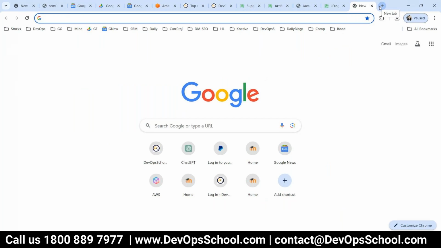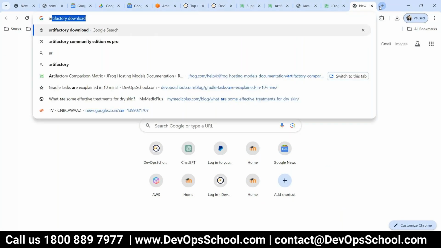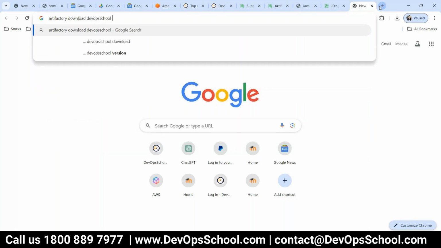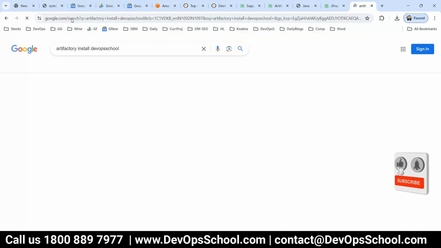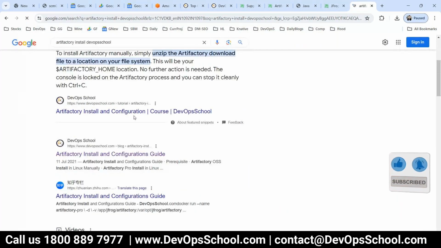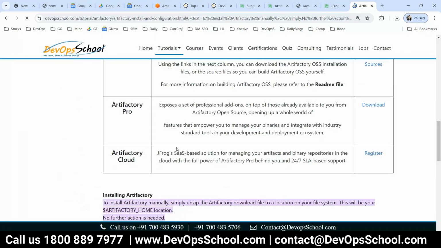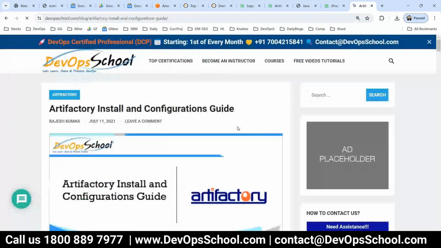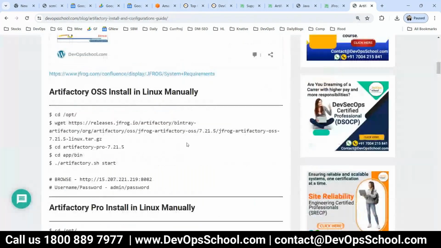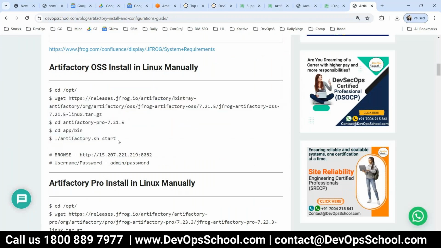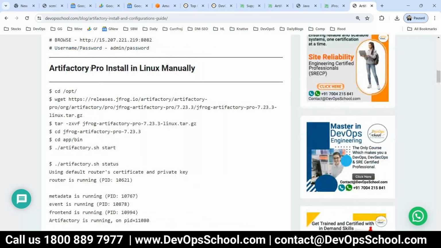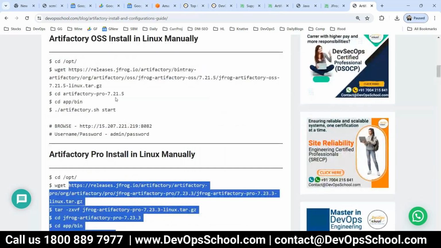So let me show you here. Search Artifactory download DevOps School, or you can say Artifactory install DevOps School. Okay, now you see here, not this one, this is the older one. Here, yes, here. You see, these are all the direct commands you need for OSS. If you're looking for the Pro, you have it here. So this will save my time to get it done.